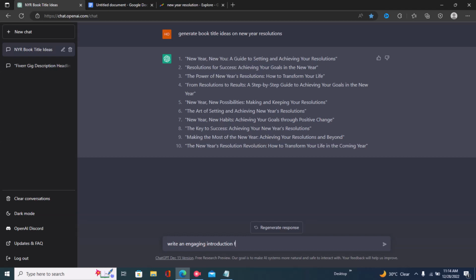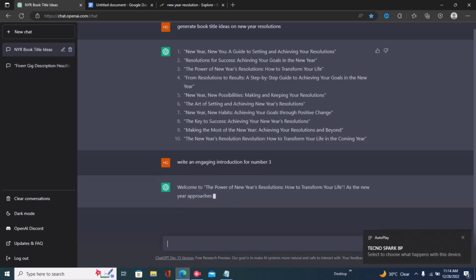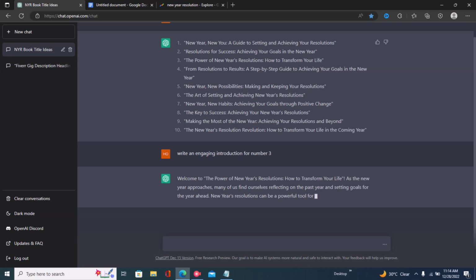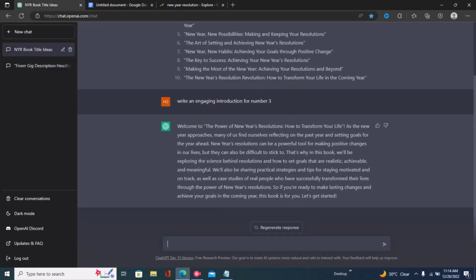Okay, so you say write an engaging introduction for number 3. Okay, so we chose number 3 right here, so you don't have to copy and paste the topic. Just say number 3 and ChatGPT knows exactly what you mean. So once you input the instruction, you press enter, and then ChatGPT comes up with your introduction. So right here in our Google Doc, we already have our topic.